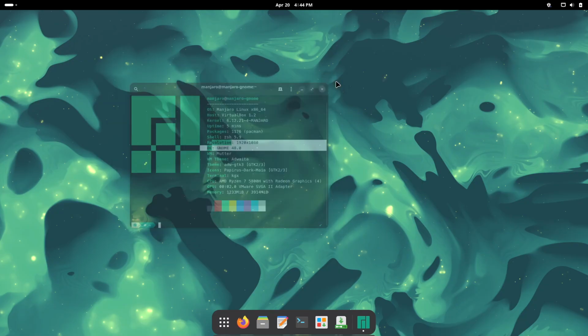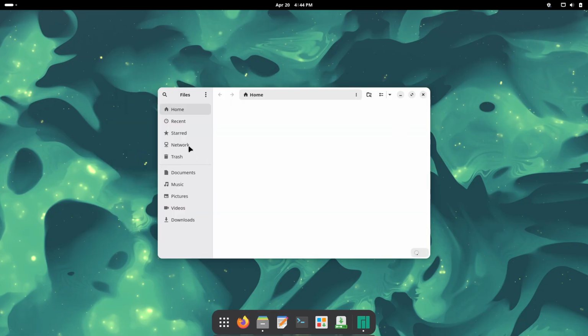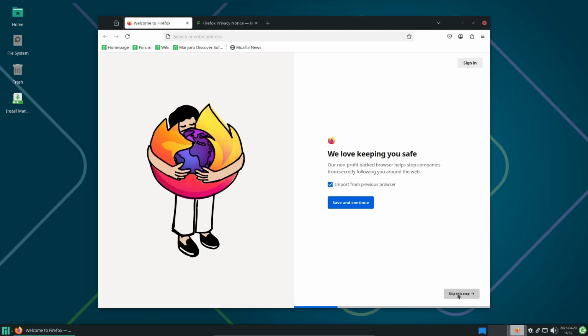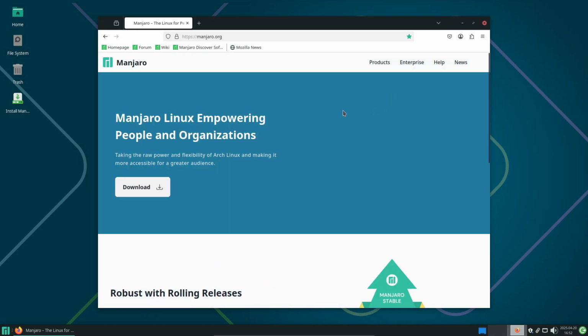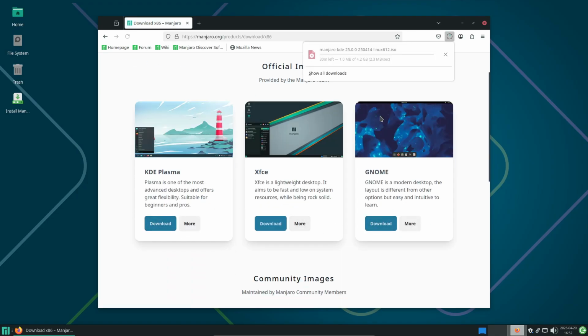Upgrading your existing Manjaro install is as painless as running sudo pacman -Syu in a terminal. Brand new users can head to the Manjaro website to grab any desktop ISO, or a super lean minimal image via torrent or direct download.